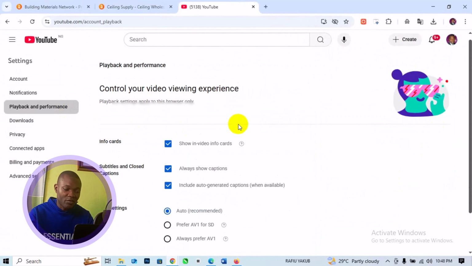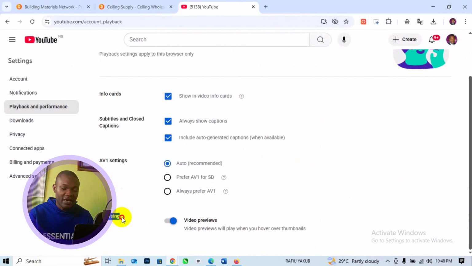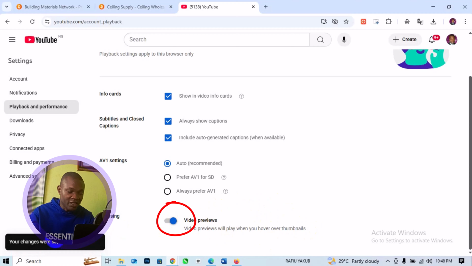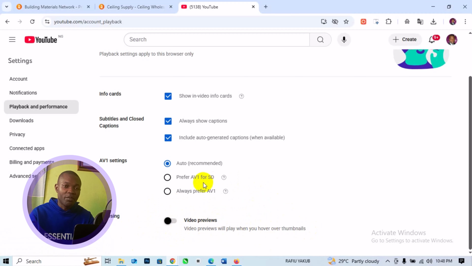Then simply scroll down right here where you see browsing. Here you have video previews. Video previews will play when you hover over thumbnails. Simply turn off this button right here. Your changes are saved. It's that simple. Once you turn this particular button off, your changes are saved. So once you turn off this button, you will no longer preview any thumbnail video again.